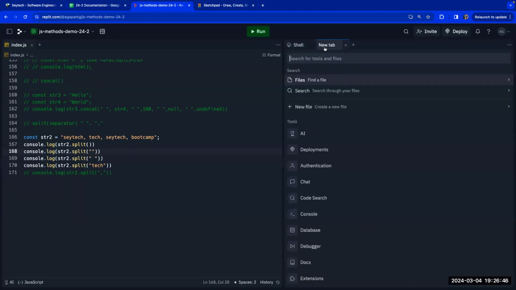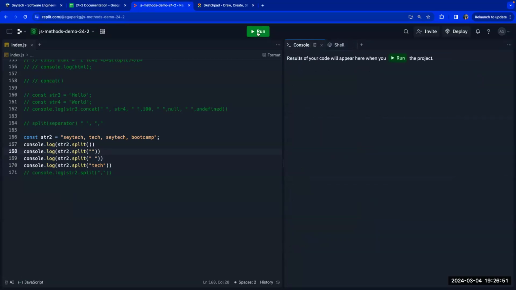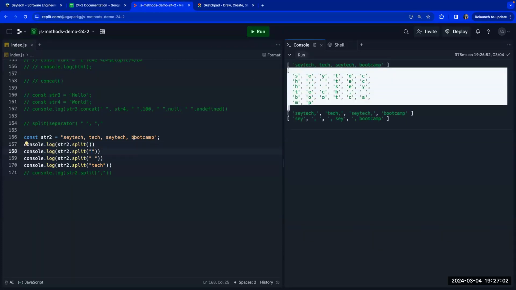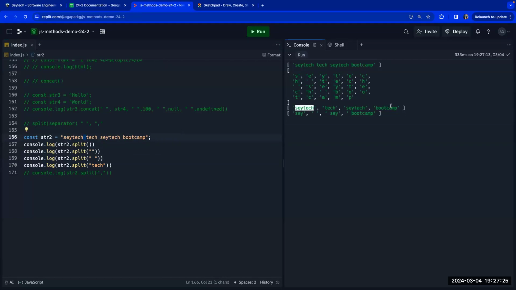Now let's create a console. Splitting after cutting. The first one, we're just splitting it, right? We're not putting anything. And then the empty string will make sure that every single character is separated, including the empty space. Now, let me bring it back to the initial thing, okay? Now, if you put an empty space, it is separating based on the empty space, and it gets the words like say tag, say tag, bootcamp.